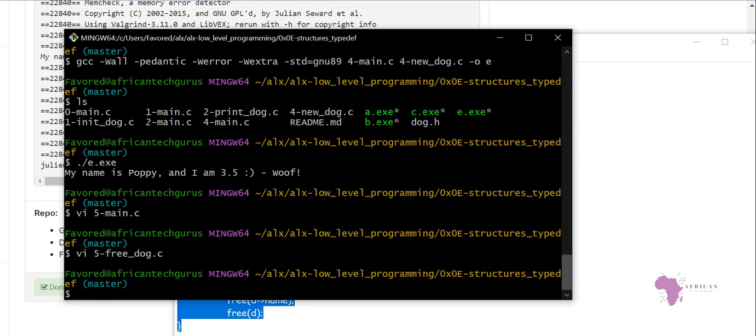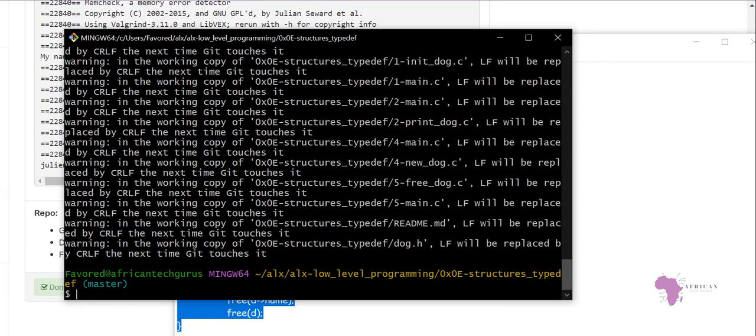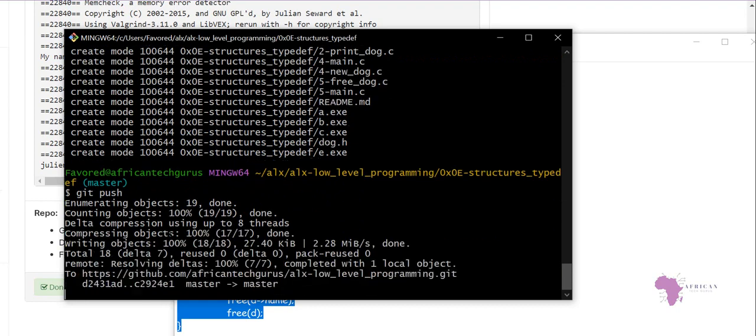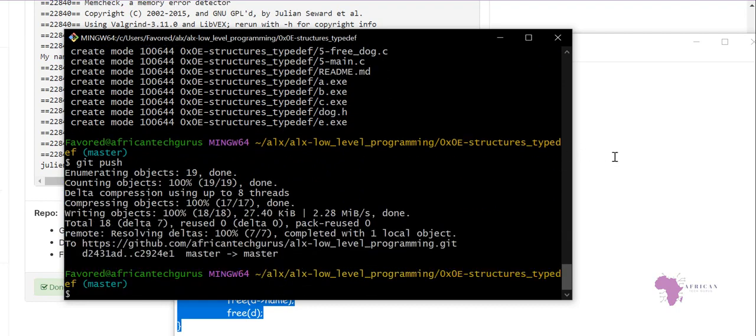So at this point, guys, we are done with this particular task. So now, guys, I will push my code to GitHub. So let's say git add, right, git commit, say file structures. We say file structures. Okay, then say git push. All right, I've pushed all my code to GitHub, so I am done with that code, guys.